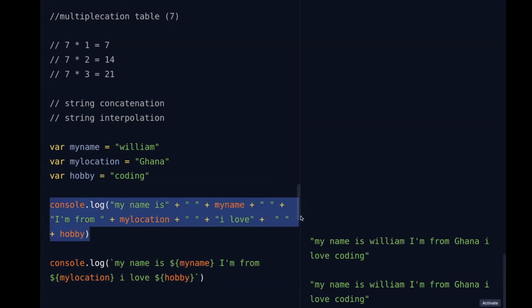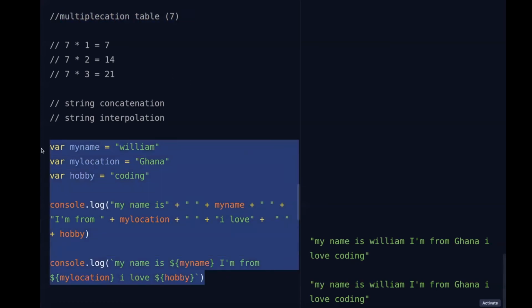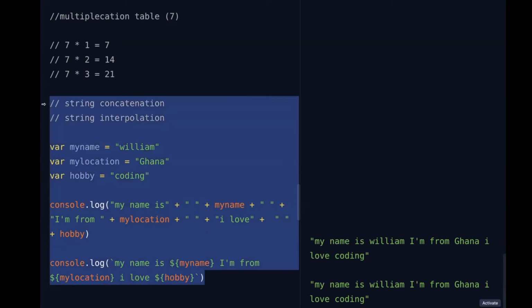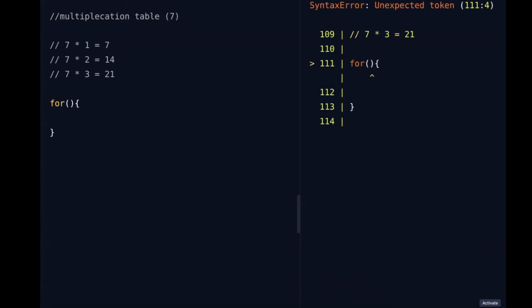So now that we know how to put all these things together, we can at least start solving today's problem, which is the multiplication table. Let's clear this off, then we start today's problem. To start, I think we're going to use a for loop, so that we can loop over 1 to 10 and then display them. We all know the for loop. This is how we declare it. Then in here is where we put the logic.